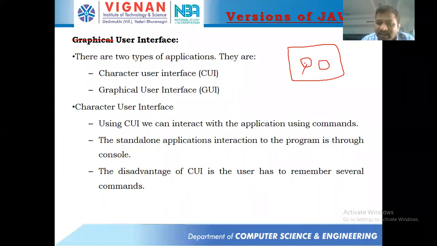If I click on this button, something needs to be performed. Such kind of programming is what we are going to do in Unit 5. And creating such kind of user interface can be considered a graphical user interface.